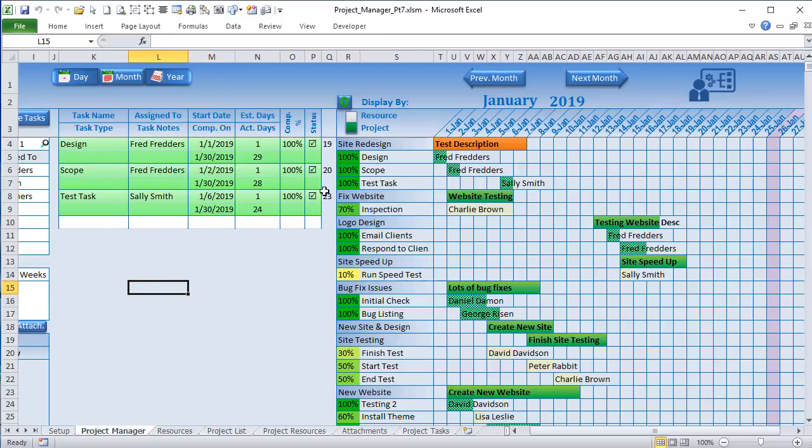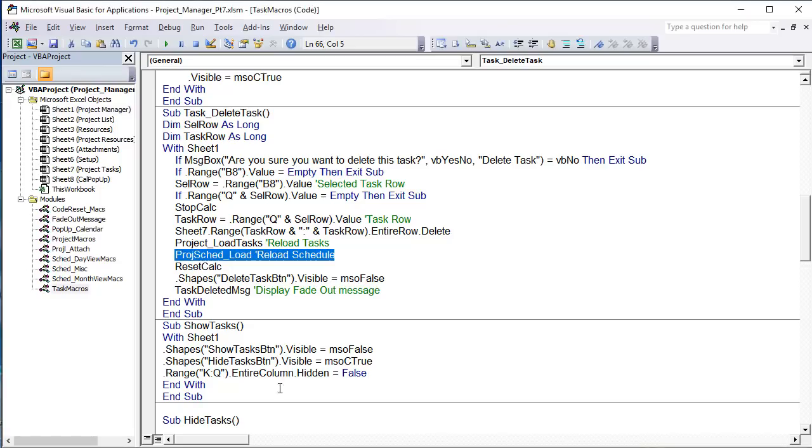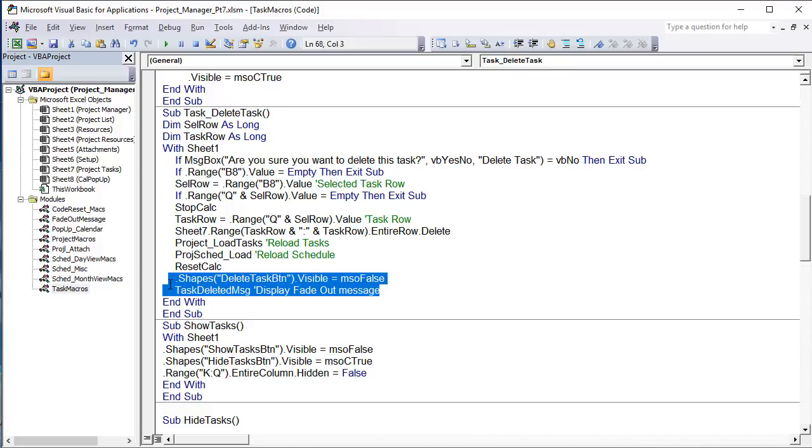So we want to update the schedule, and we can do that through that line of code. We've been over that macro before, but I also want to reload the schedule so that the task that was just removed is gone. All right, next up, we're going to reset the calculation. I've done that before. And of course, the shapes delete task button, I want to hide that, right? Because we're no longer deleting tasks, we just added that up. And of course, I want to create a fade out message, and you saw that message briefly, and what that does is it just shows a message.